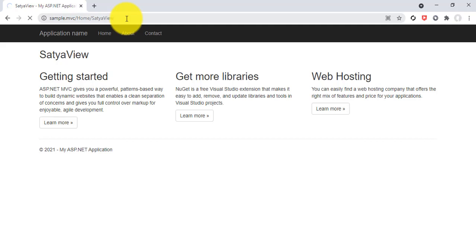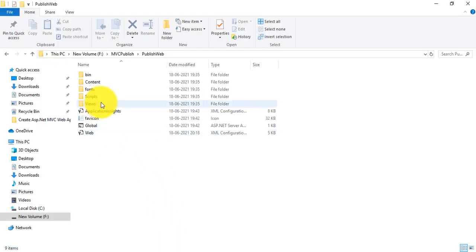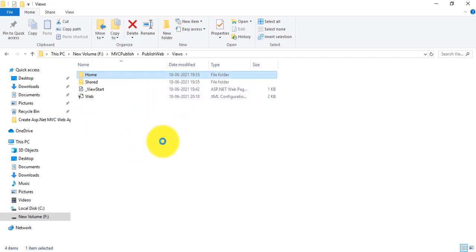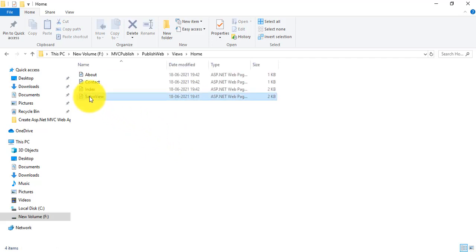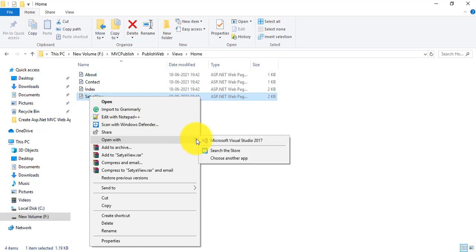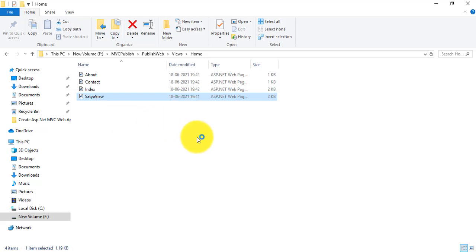whatever application we have hosted in our IIS. So hopefully the changes will be shown here. Now we'll check. Just go to view, and here I'll open this home folder, and here is the published version of Satya view cshtml. If you open this in Notepad, okay, now I'll click here and edit with Notepad++. So you'll check what contents are there.